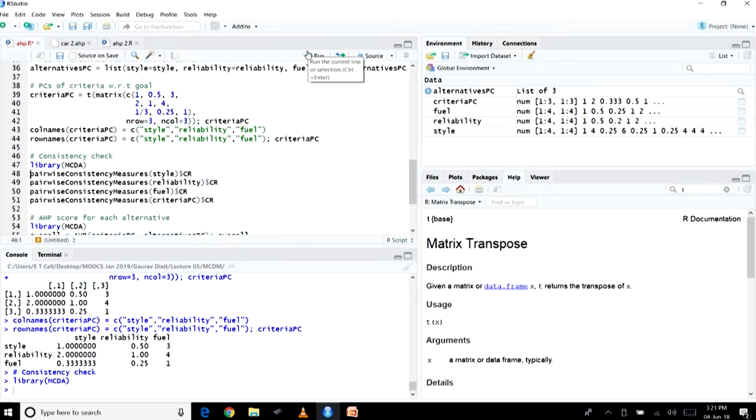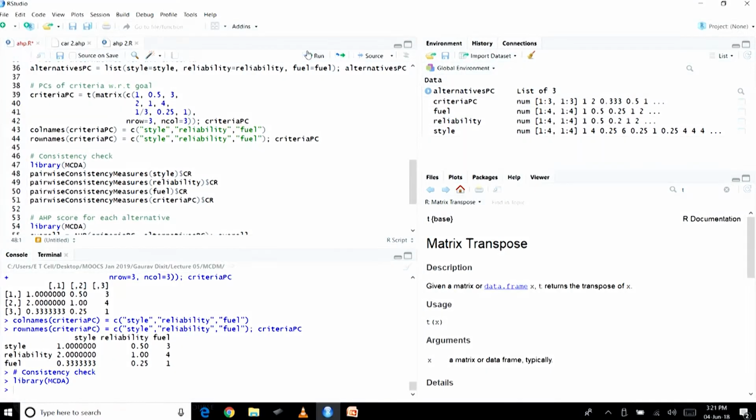The function that we are going to use for the consistency check is the pairwise consistency measures. This is the name of the function, and more details about this function you can always find out from the help section. You just need to type the name of the function and you will get the manual page for it. Now, you would see that we are using a dollar dollar notation here, and then CR. CR is the consistency ratio, the metric that we are going to use for our analysis.